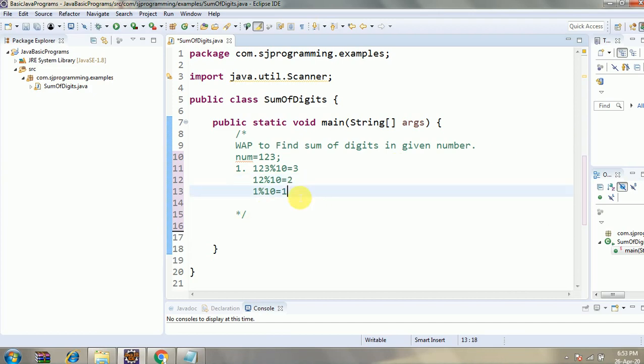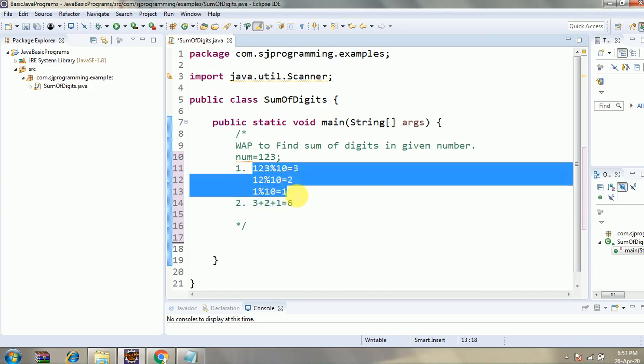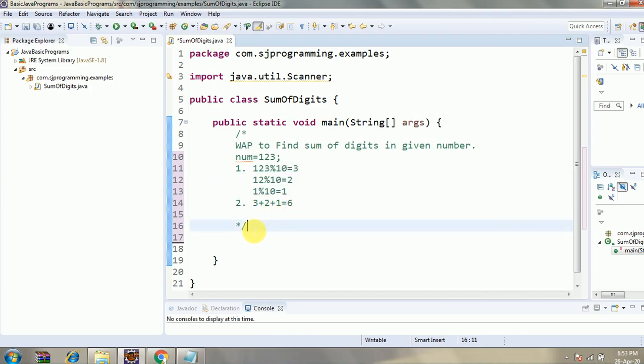Then our second task is what? To add these 3 digits. So 3 plus 2 plus 1 is equal to what? 6. Okay, so to perform this task we are going to use the while loop. So let's start coding.